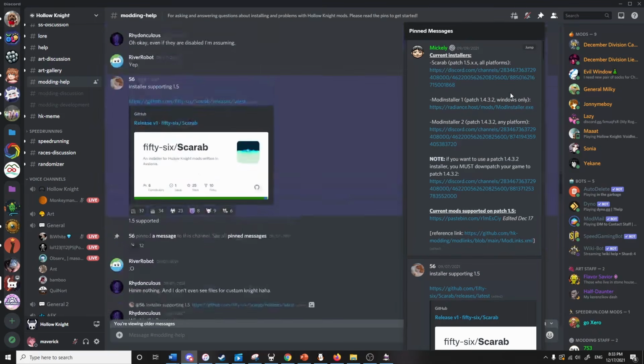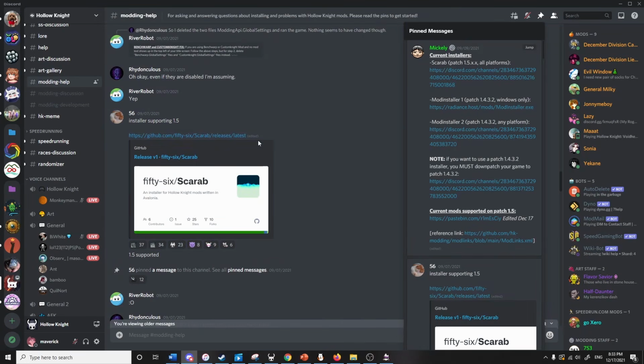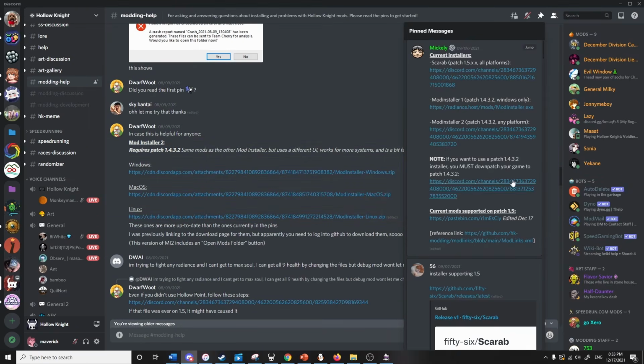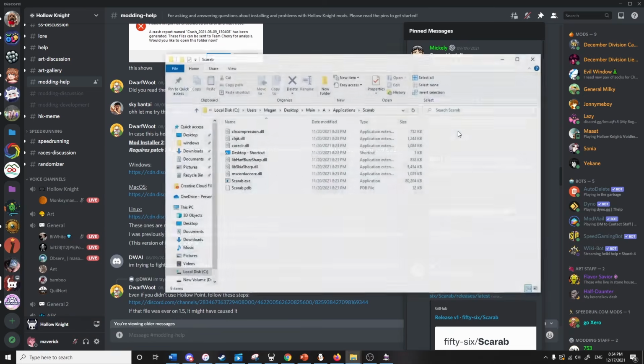You can click on them. Both of them are going to take you to download, so the Scarab will take you to a GitHub page. It will download the same way that CustomKnight Creator did. And Mod Installer 2 will just have direct links to downloads. Once you download them, you want to extract them and open them, and it will pop up with something that looks like this. So let me open it up.